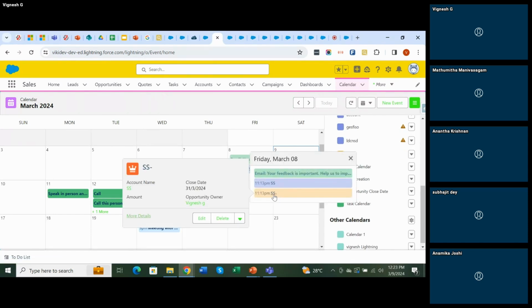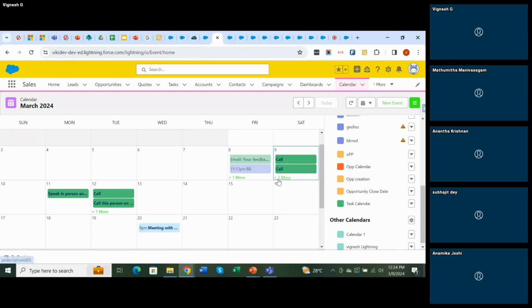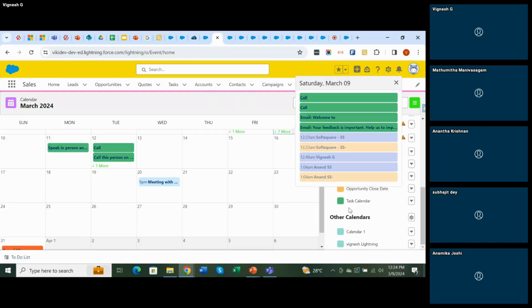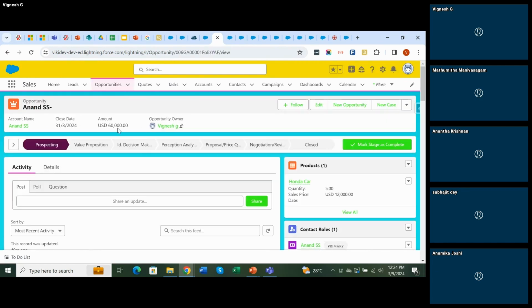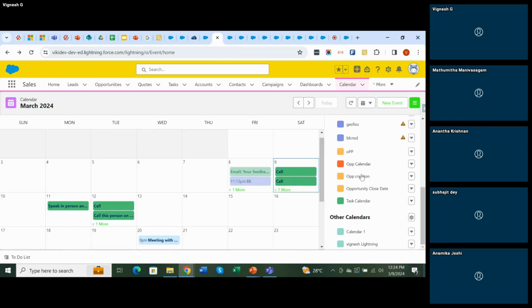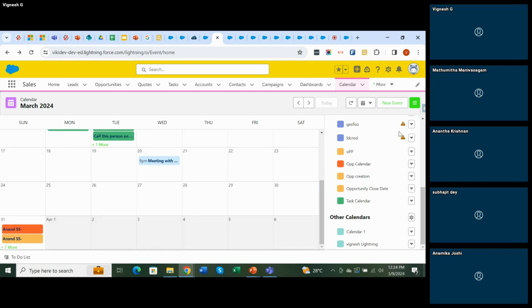You can see here, right? I had an opportunity closing today with a close date. That one. Wait, let me not this. Wait. This is in red color, right? Here it is. Opportunity with close date as 31/3, right? You can see here, right? Based on that, it is showing up here. Based on the color, I can modify the color if needed.